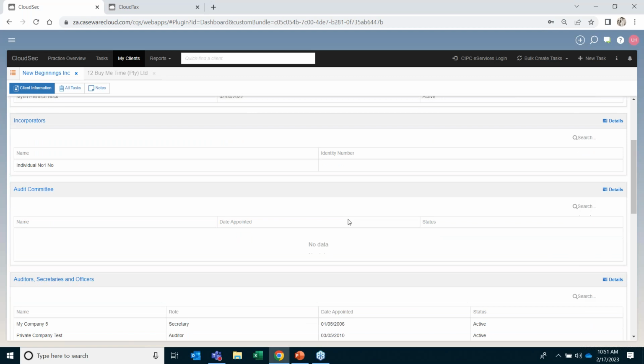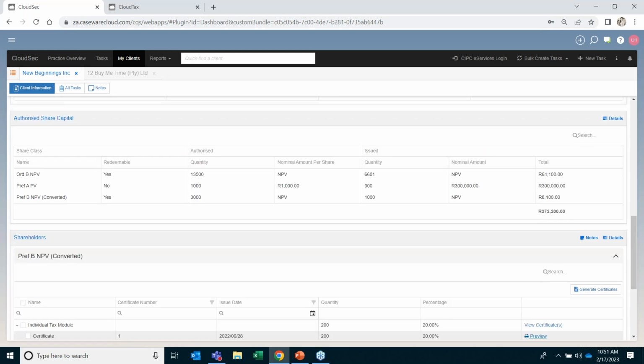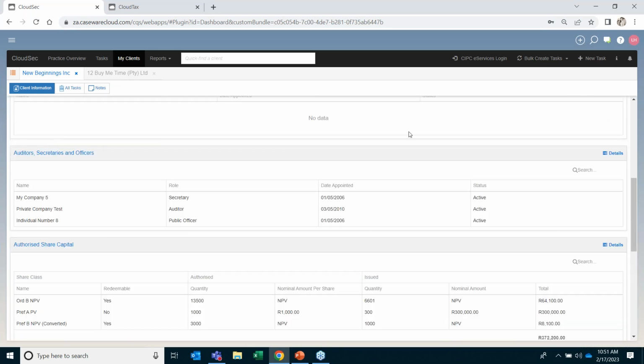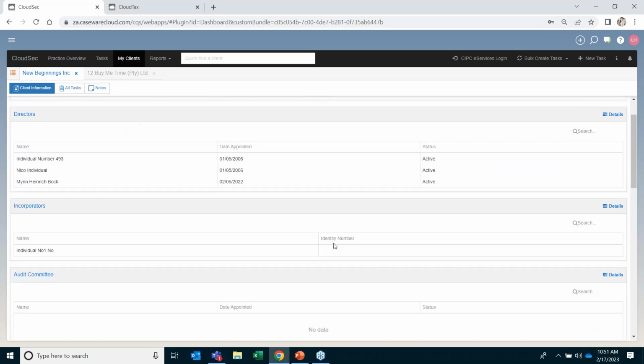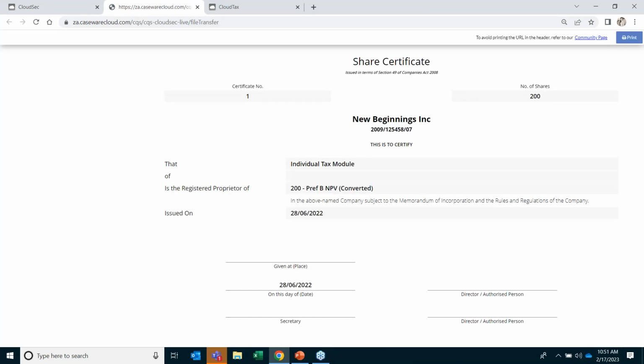Once we've done that, you'll be able to basically see who the role players are. Who are our directors? Where are our shares? Who are the shareholders? Another great feature of CloudSec is that it actually would auto-populate things like share certificates. I'm just going to open this so that you can see what that would look like.